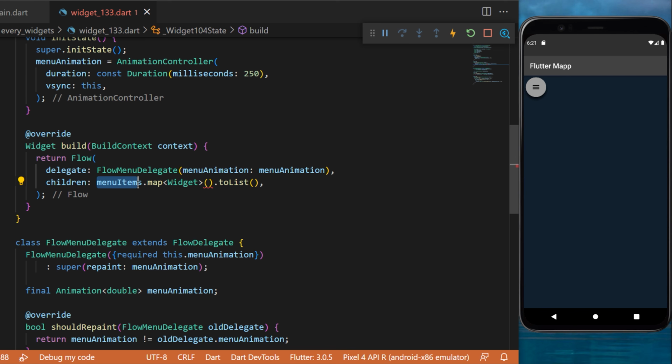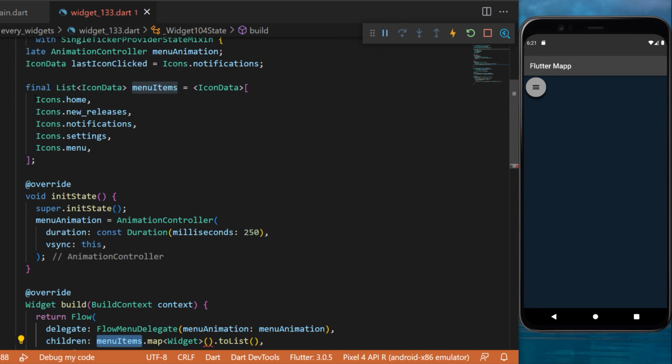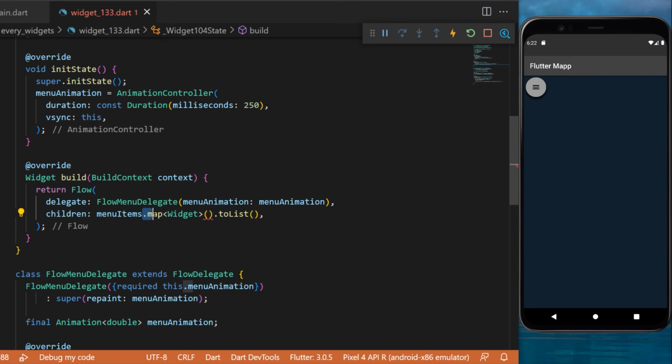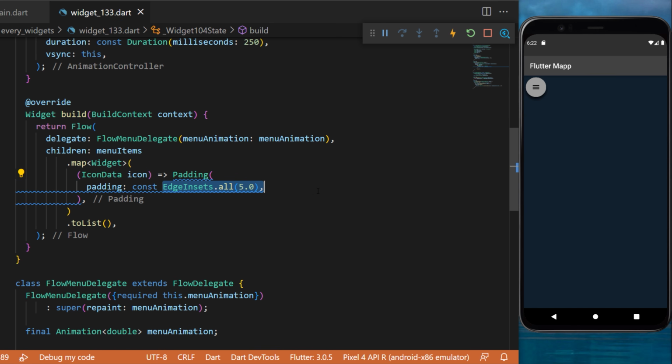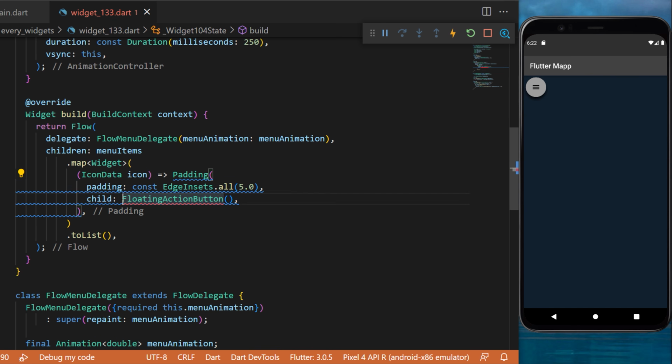This one will come from the menu item, which is all the icons. And then you will use .map and .toList to convert this into a list of widgets. Inside, you will put a padding. This one will be an EdgeInsets 5. The child will be a floating action button. You can see that each icon is a floating action button.